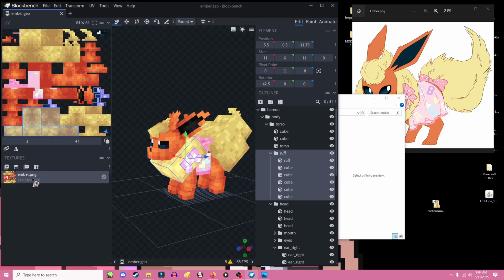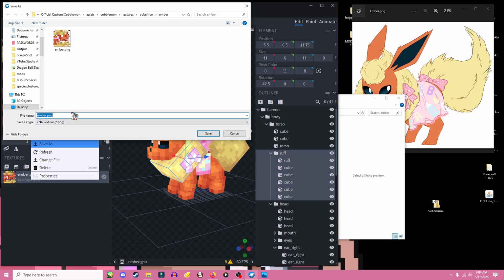So Ember, and then I'm also going to save an extra one. I do not have a shiny texture for this, so I'm just going to save an extra one called Ember1 for the quote-unquote shiny version. There's never going to be a shiny version because I'm not having this spawn in the wild. That's not what this tutorial is about. So Ember1, save.